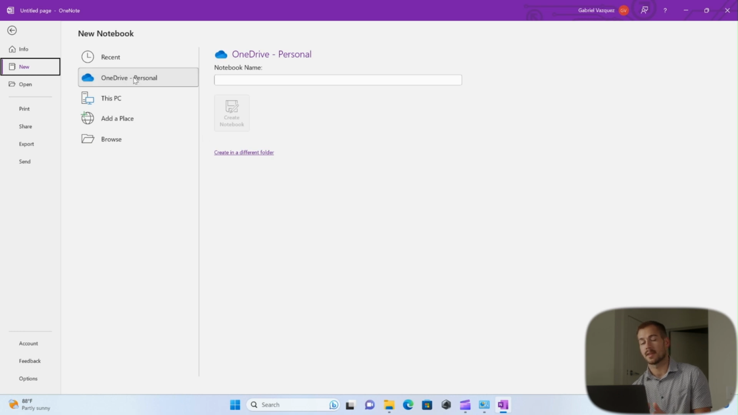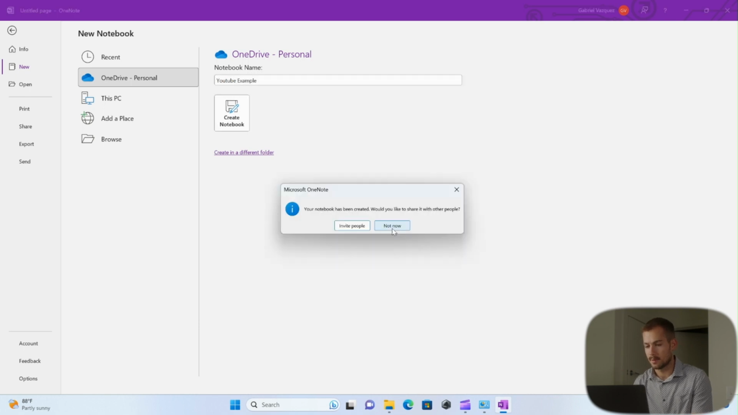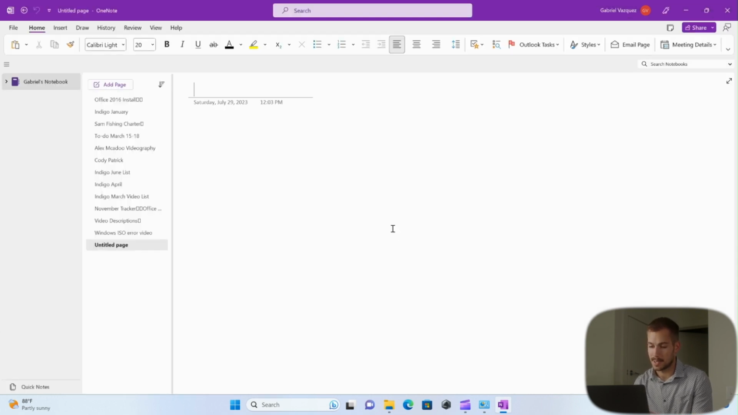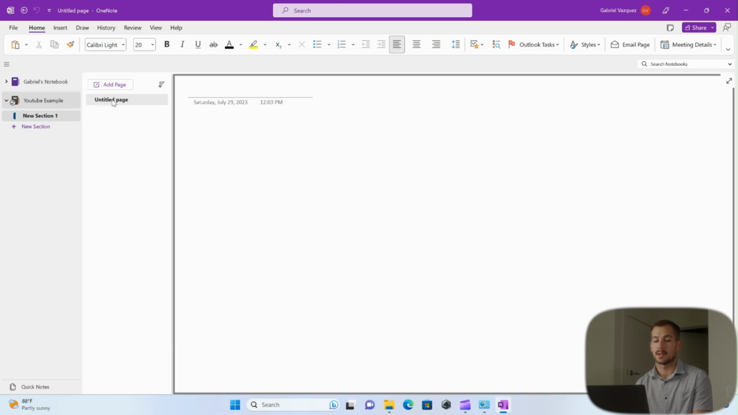As you can see, I have everything synced to OneDrive, which means on my Mac, on my phone, and on this PC, all of it is saved to the cloud, which means I can edit from whichever device I'm on, which is nice. So we'll create the notebook name as YouTube example, and we'll go ahead and create that. I would not like to invite other people for right now, but that is an option that we may have in the future. Now, the way that this is organized now is that we have sections which contain pages.